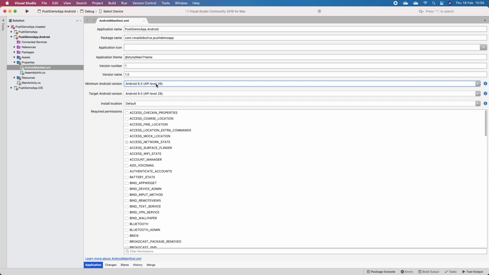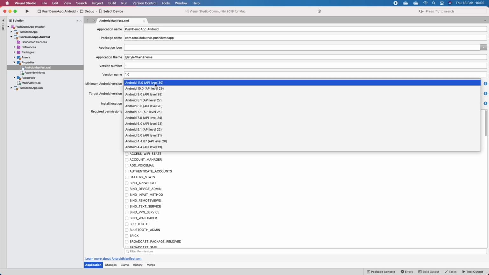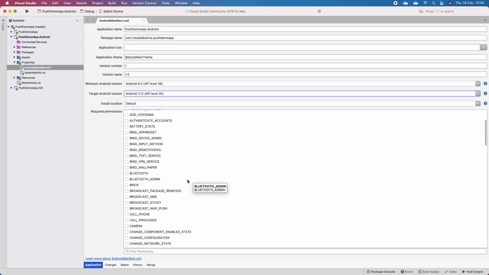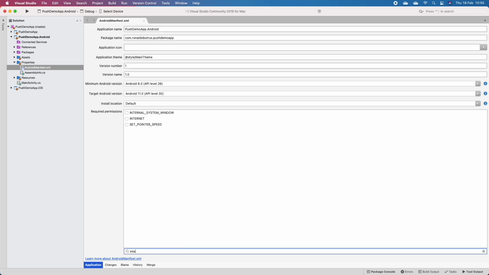I haven't tried it with earlier versions, so I don't see a reason to try it with earlier versions. I'm going to just target Android 11. And we need to make sure internet and read phone state, those permissions are available.